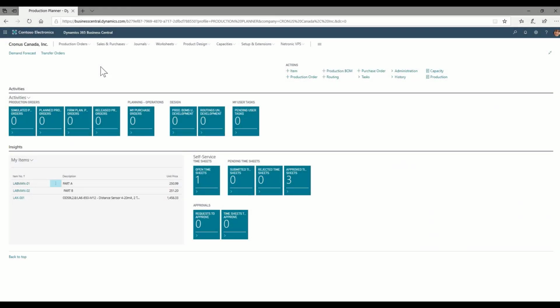Let's take a look at how Business Central can help us manage our material requirement planning. The system has several worksheets related to material requirement planning. We're going to focus primarily today on planning worksheets, but it's worth noting that there is also a requisition worksheet and a subcontracting worksheet.